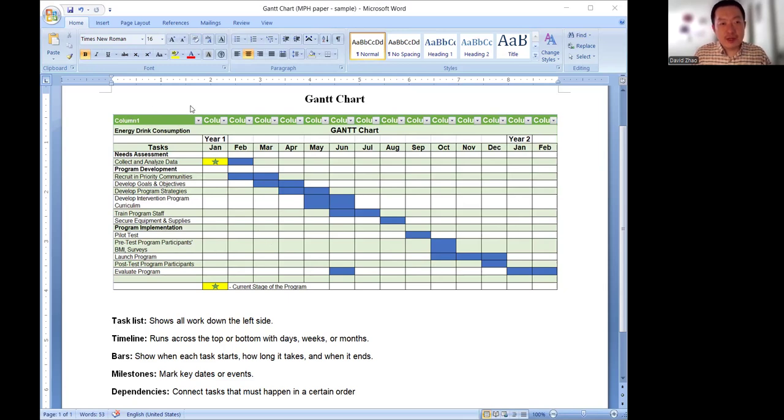And here you will see the overall depiction of the project in terms of the timeline. And it will conclude in February of year two. And in terms of time, on top here, like I just mentioned, it could also be, for example, months, weeks, etc. So here it is. It's the general overview of a Gantt chart.